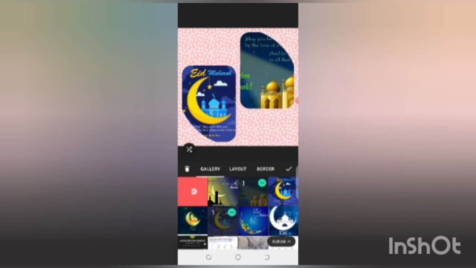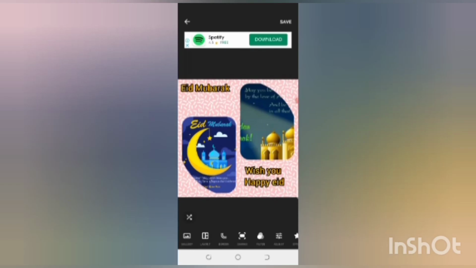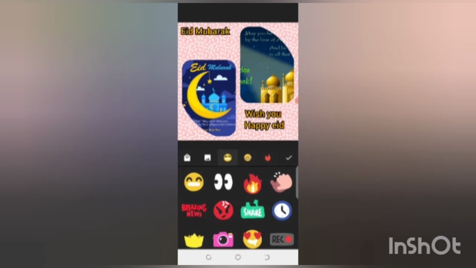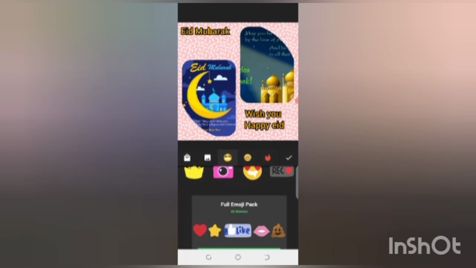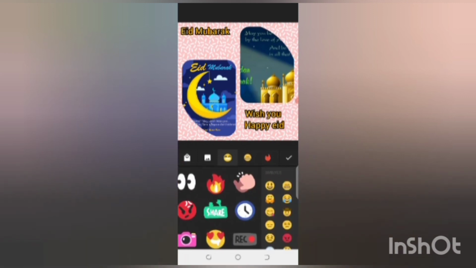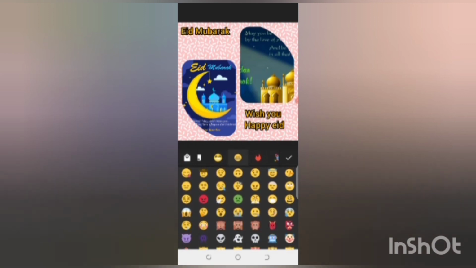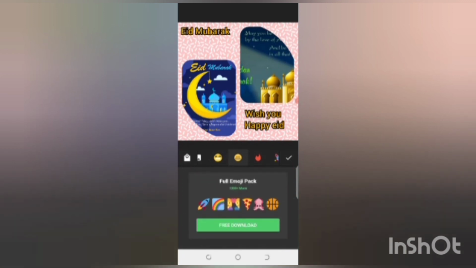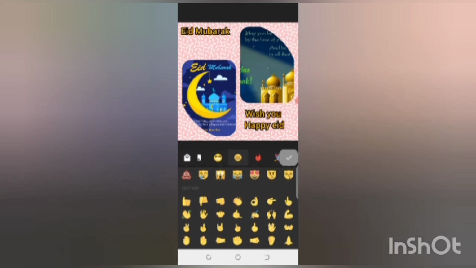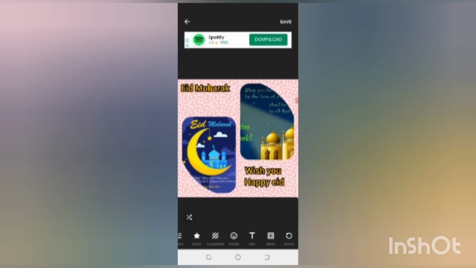I already put on and told you all the effects. I will also add the borders. You can also add your stickers, your brand name, your brand logo. You can check out all the stickers. Live stickers and animated pictures are also available, but due to internet I didn't download them because I like simplicity.